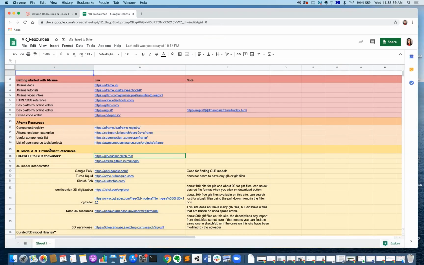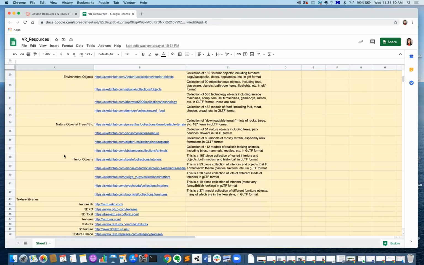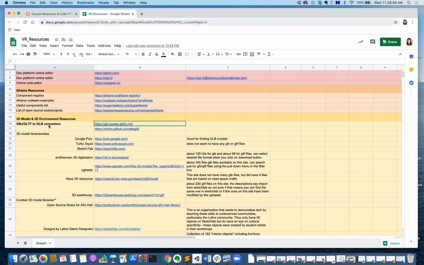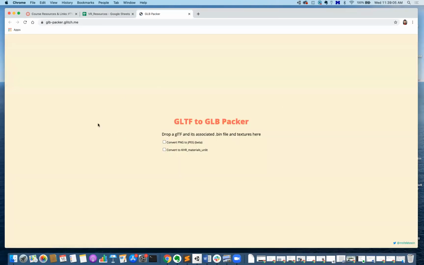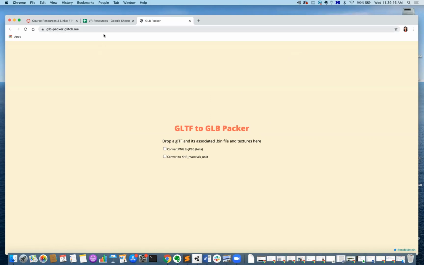And here, in this yellow section, there are a lot of resources for 3D model libraries and different places to get 3D model objects. So the first thing in this tutorial you're going to do is, on this first line where it says GLB Packer, click on that and have this open because we're going to use that. And this is a really handy tool that was made specifically for creating GLB files that are going to be the easiest to work with in Aframe on Glitch.